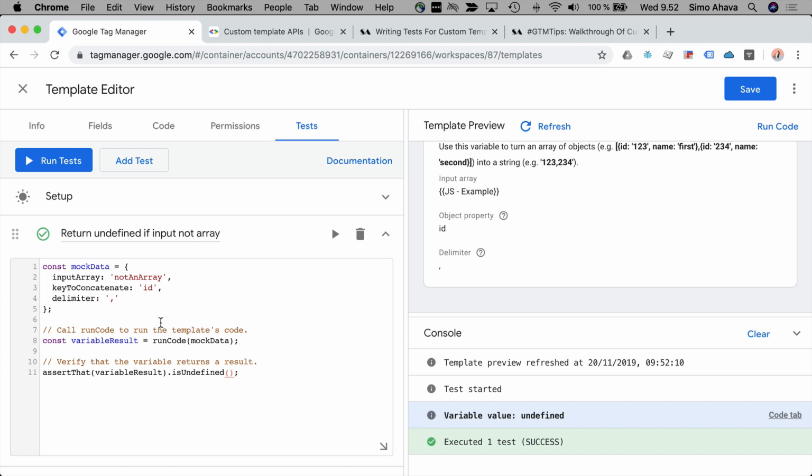Now, whenever I make changes to this template, I need to run this test to make sure that, even after those changes, if the user inputs anything other than an array, the variable template code would return undefined. So this is what this test is built for. It tests whether the variable returns undefined, because that's what I expect it to do. If this test fails, then something changed in the variable template code so that it doesn't return undefined if there's an invalid input. And then I know I have to fix this. I've broken the template code. So this is why we use unit tests.